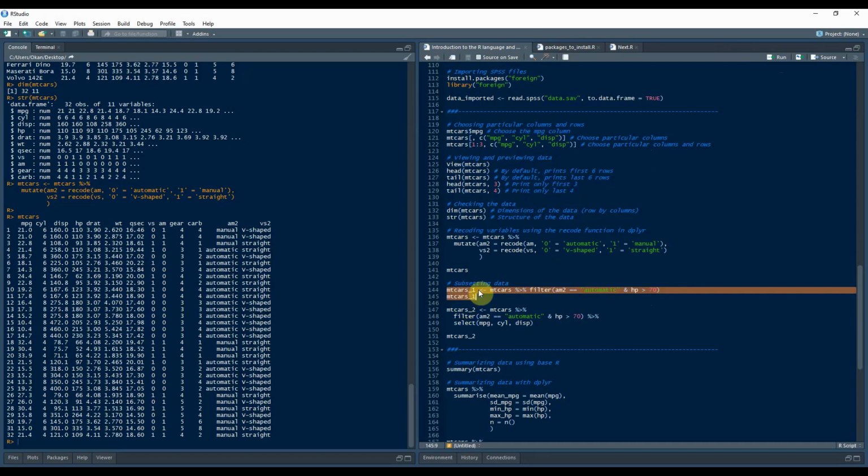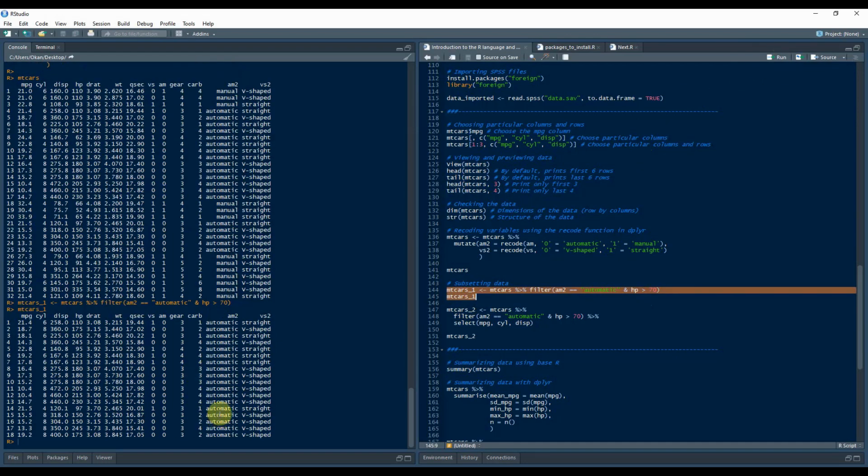So let's just do this and define the new dataset as mtcars underscore 1. So based on my subset, as you can see now, all the variables in this new dataset, mtcars underscore 1, they have the automatic transmissions. I eliminated the other manual cars. I also looked at the cars with horsepower larger than 70. So in this case, if you just check the horsepower, as you can see, all the horsepower will be higher than 70.